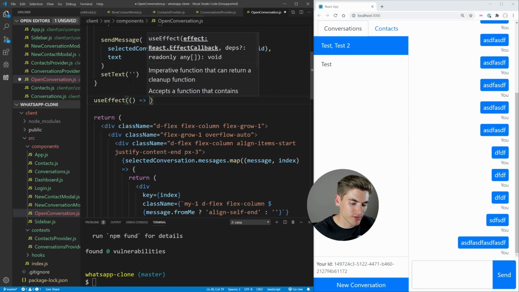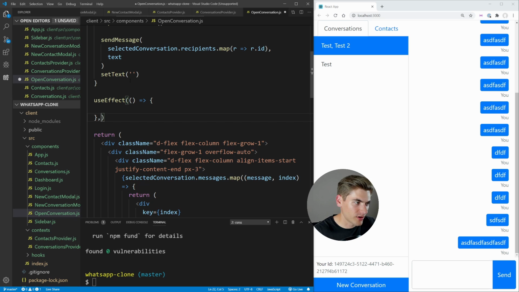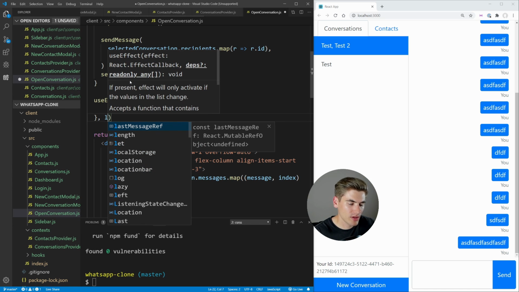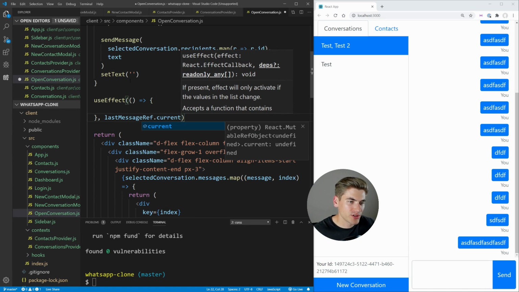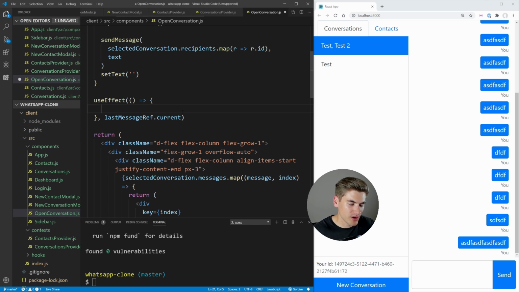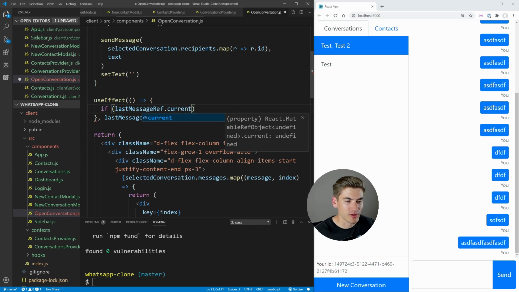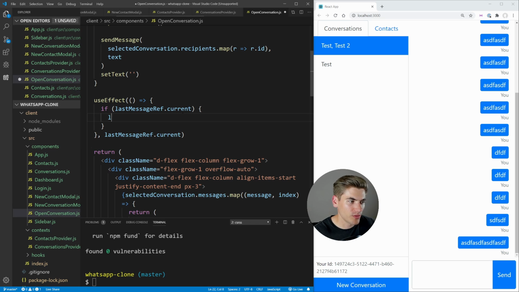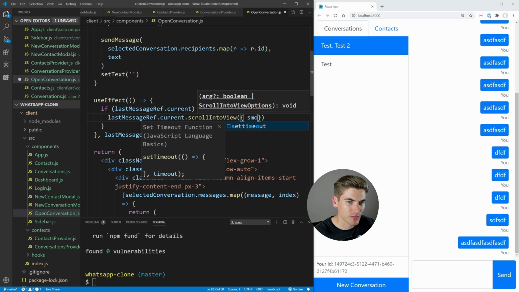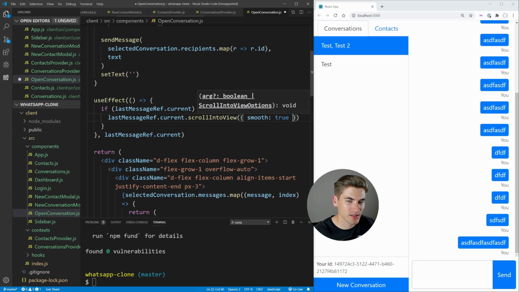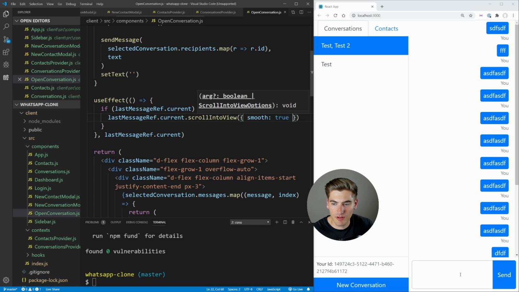And essentially in this useEffect, all we're going to do is every time our lastMessageRef.current changes, we want to run this, and all we're going to do inside of here is, if we have lastMessageRef.current, so if we have a current message, take that message and scroll it into the viewport. So we'll say scrollIntoView, and we're going to set smooth equal to true, so we get a nice smooth scroll. So now if we just type in our message, click send, of course nothing happens.